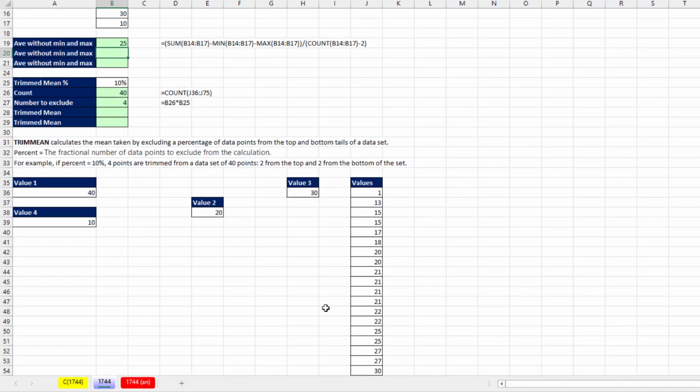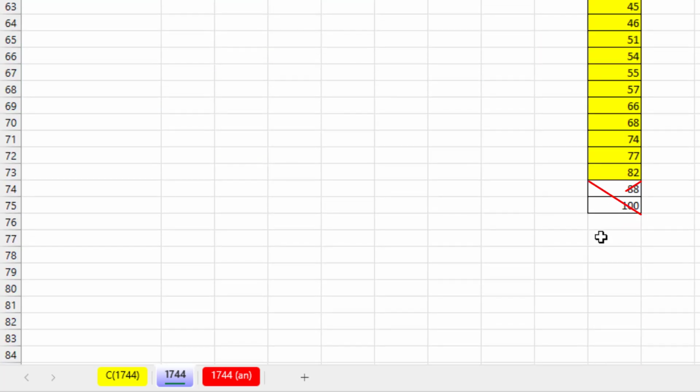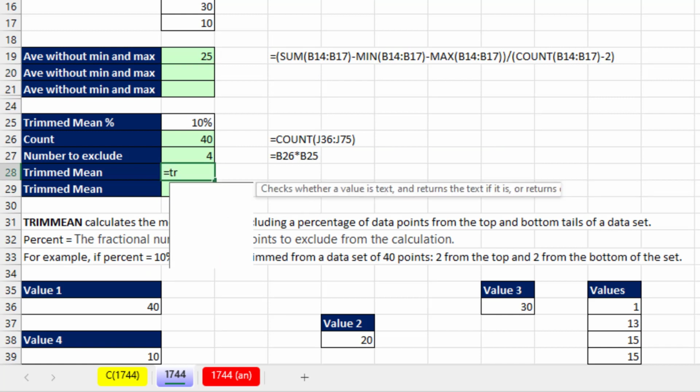Now we have a data set over here. And the way the TRIMMEAN function works is you give it a percentage. There are 40 values here. So 10% times 40 is 4. And the TRIMMEAN function will automatically exclude the 2 smallest and the 2 biggest. So we'll use the trim.